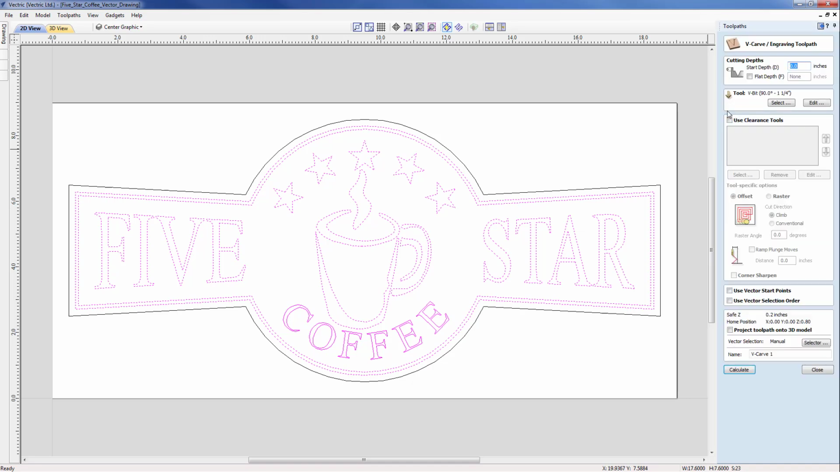Okay, so with this now we are faced with a number of parameters, and the first thing to set is the cutting depth. Now we're going to start from the top of the block, 0, and I'm not going to specify a flat depth. Essentially, I'm going to allow the chamfered angle on the V carving toolpath to naturally find the depth depending upon the thickness between the vectors.